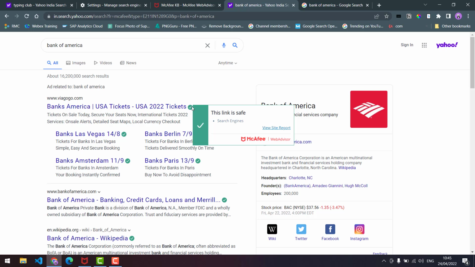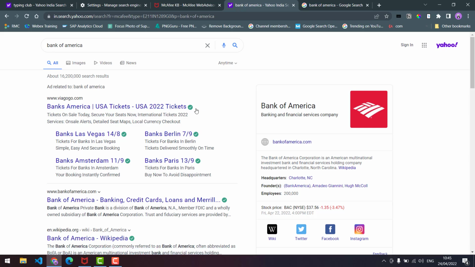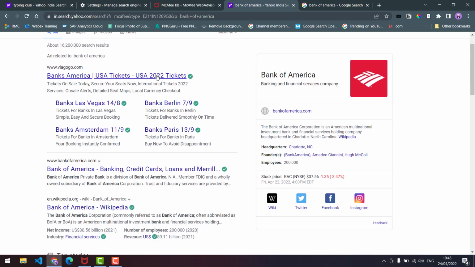If you have elderly people, or someone at home who is not that computer aware, and they usually don't look at the domain names, then secure search is really helpful for them, because you can simply tell them that if you see a green check mark, then use that website. If you see a red cross, then just don't use it, right? That way secure search helps.